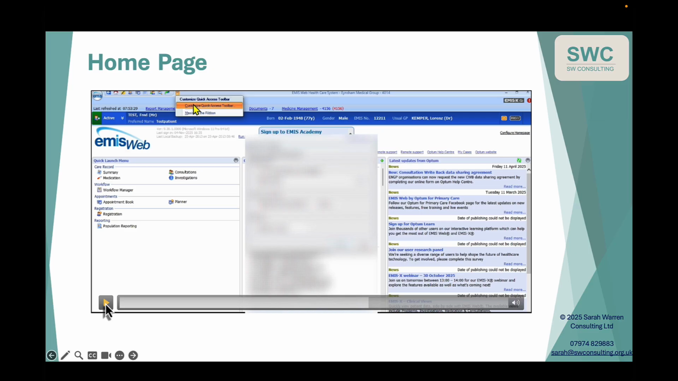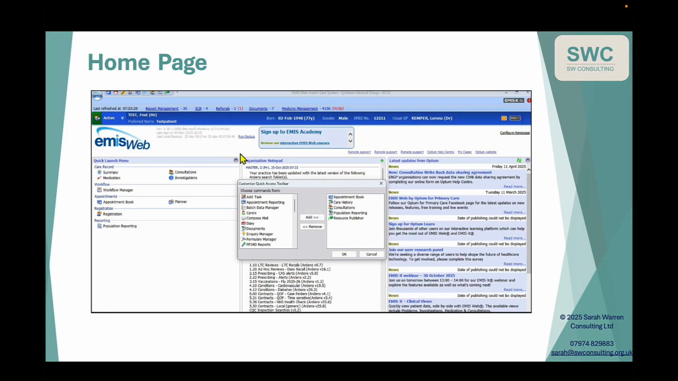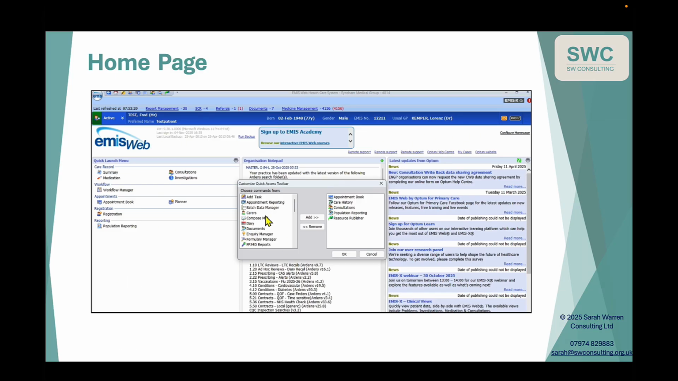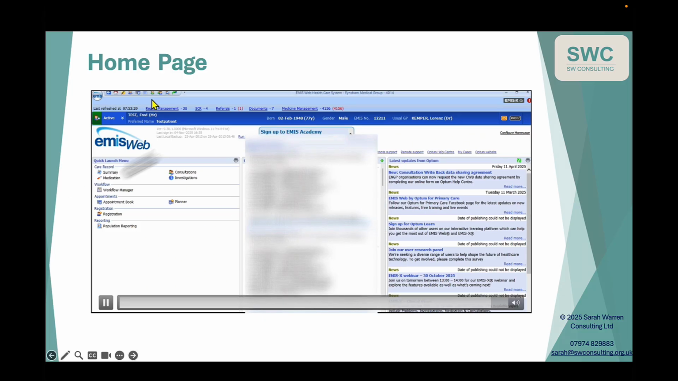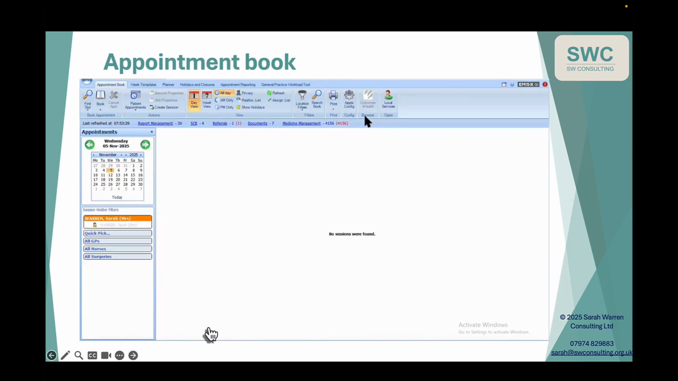You can also customize your quick access toolbar. Going up to the little arrow up here, you can customize your quick access toolbar, and again put the most frequently accessed buttons onto that toolbar to make it as useful as possible for you. By clicking on something on the left and clicking add over onto the right, it puts it up into that quick access toolbar. You can see there that changed, I've now got carers up there.